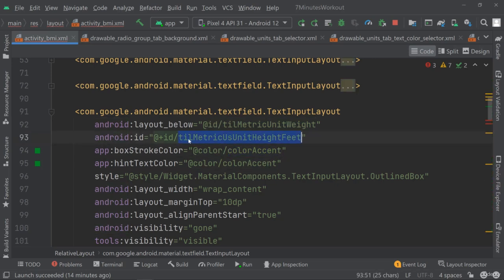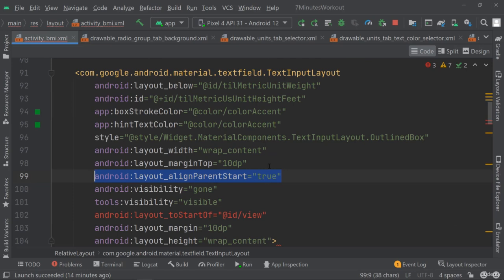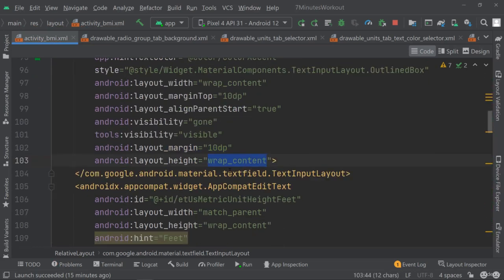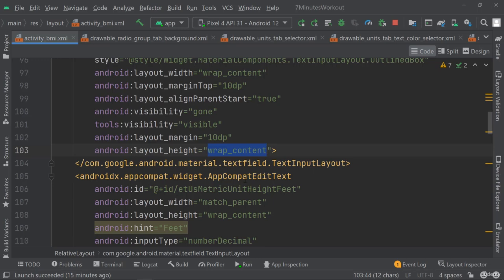It will have an ID of text input layout metric unit height feet. It has a stroke around it and a hint text color, which are both green, and has a style of outline box as we have used before. The width will be wrap content. I have a margin towards the top of 10. I say that the layout should be aligned to the start, so aligned towards the left. The visibility is set to gone, and in the tools it's visible. Then I have a layout margin of 10 density pixels and a height of wrap content.